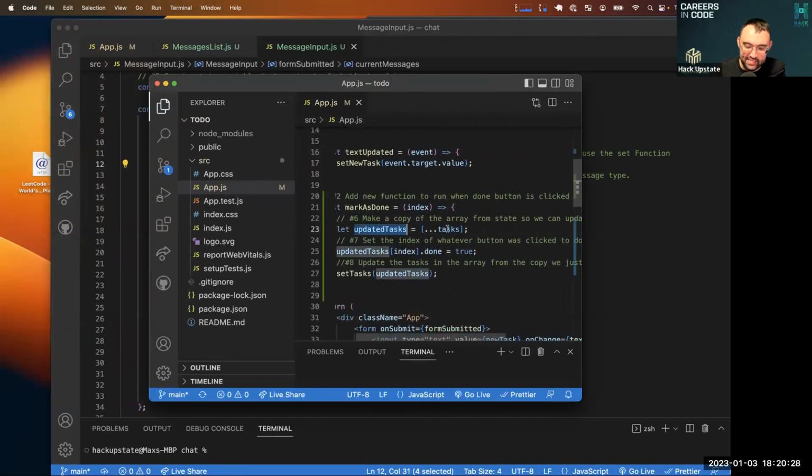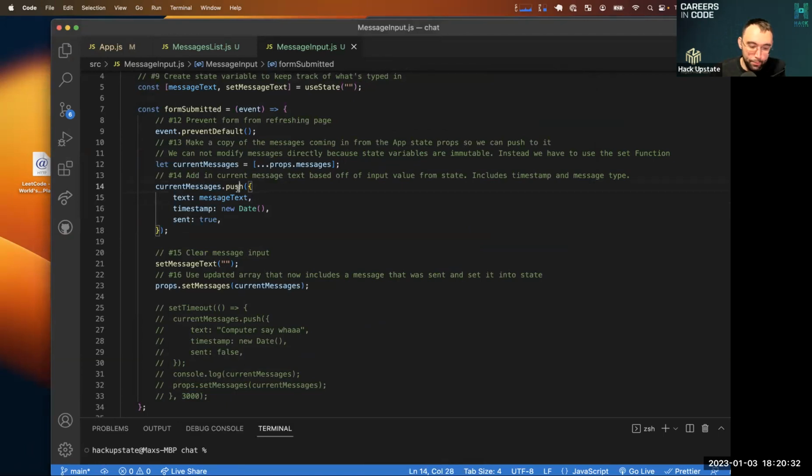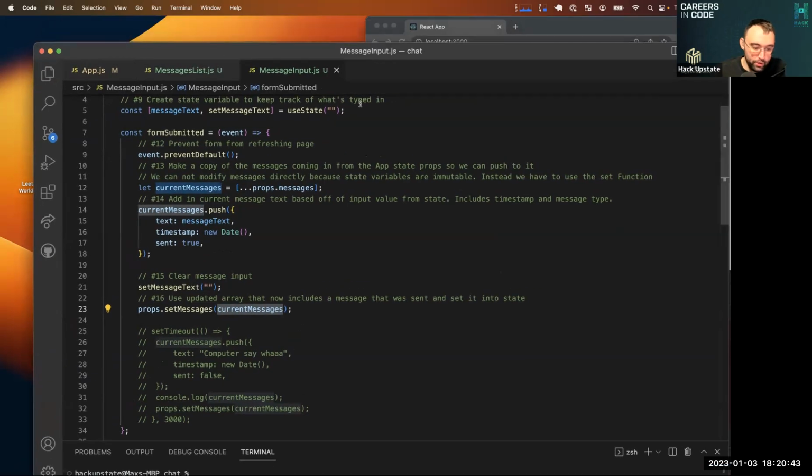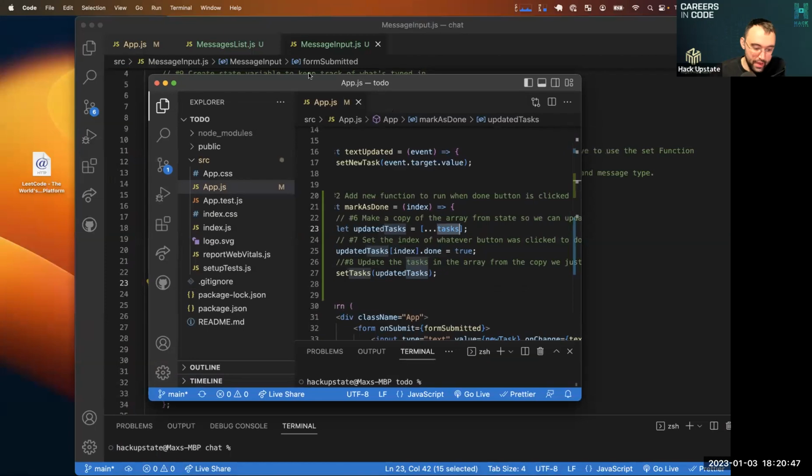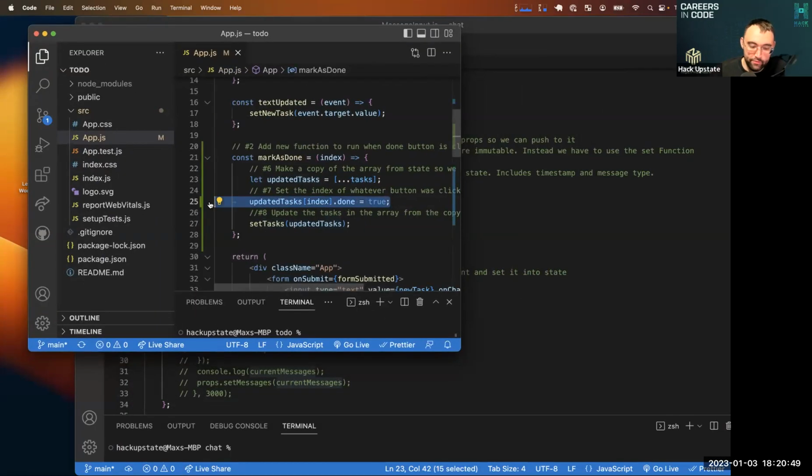We took our tasks and we spread it out into a new copy. Okay, then what did we do? Oh, we pushed to it. Why could we push to it? Because we made that copy. Then what did we do? We set that in. Okay, well, that kind of looks familiar. What did we do on the other one? We came in here, we updated whatever we needed to update, and then we set that in.